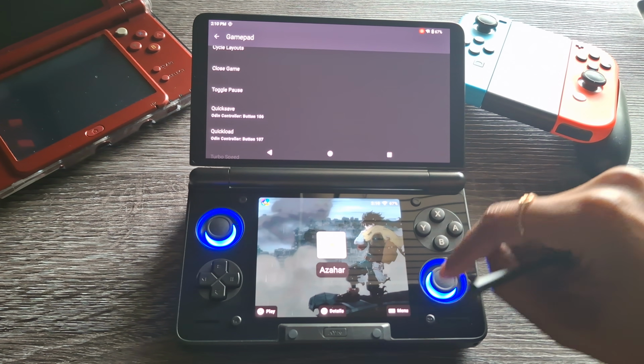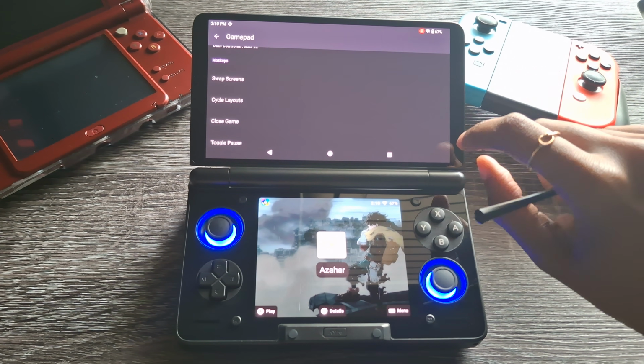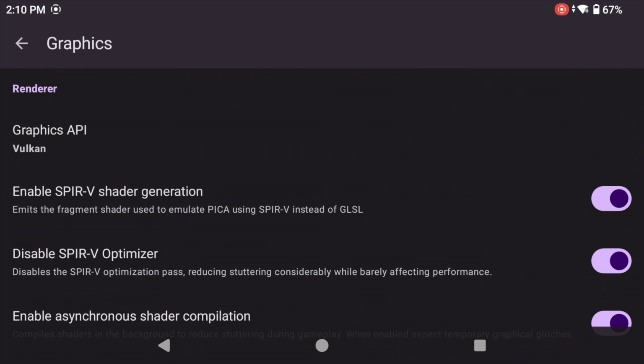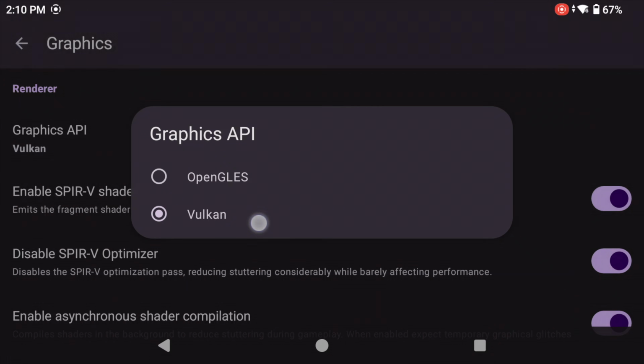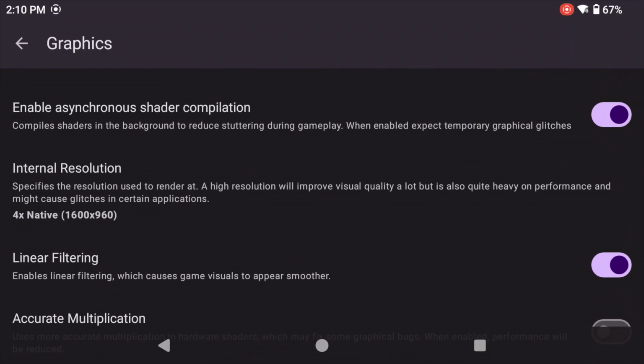You can also set the clicks to something like to close the game or to swap screens, basically just swapping the top screen with the bottom screen, things like that. Exiting out of gamepad, we're going to go into graphics. For the graphics API, make sure you guys select Vulkan here. I have these toggled on, basically going to help reduce some stuttering and some better performance for your games. And then the internal resolution, we're going to set that to 4x native. This is a 1080p screen, so we can't really go much higher than that and actually see the benefit.